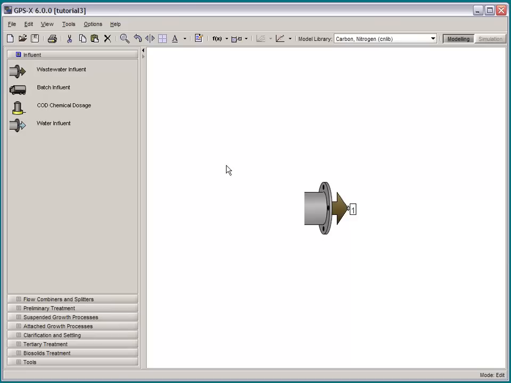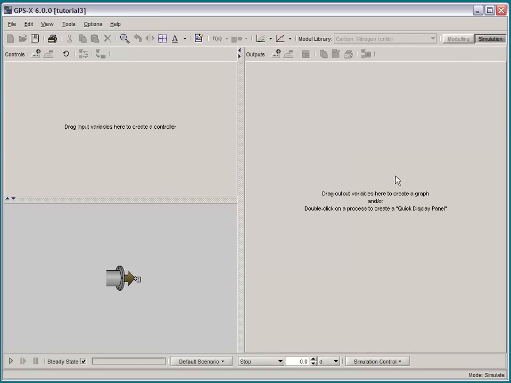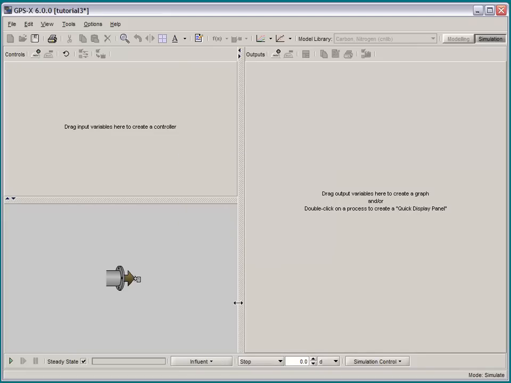The next step in the process is to click on the Simulation button and move to simulation mode. A model will be created, although in this case it's only the Influent object. We are going to start by creating a new scenario called Influent that will allow us to make changes to the parameters in the Influent menu.